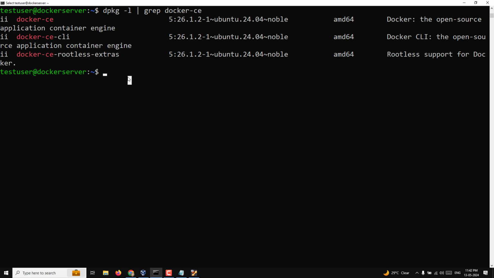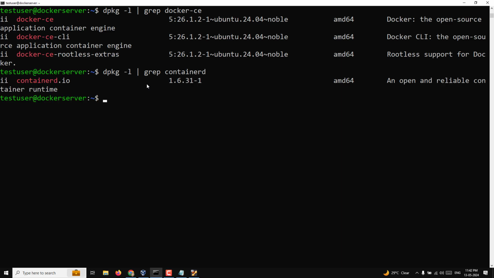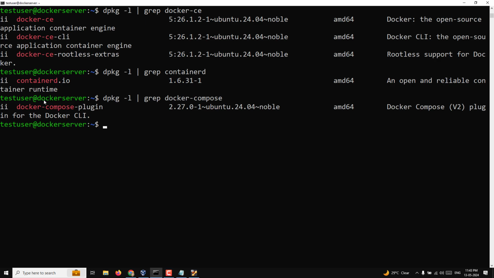If you want to check for containerd, you can write the same thing and write containerd here. This containerd is one of the packages which is useful for creating containers. We'll try to learn about these containers also. I am just showing you that containerd also has been successfully installed. The last one which we installed while installing the Docker engine is Docker Compose. If you want to check it, write docker-compose here. Now you'll see that the Docker Compose plugin is also successfully installed.